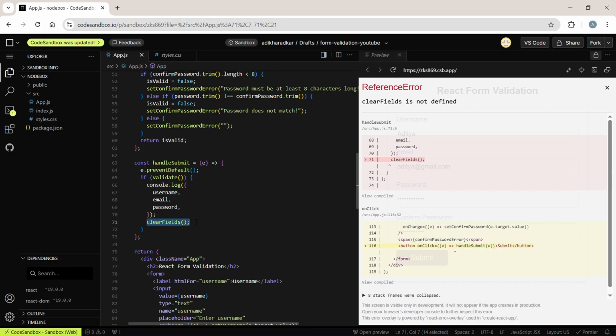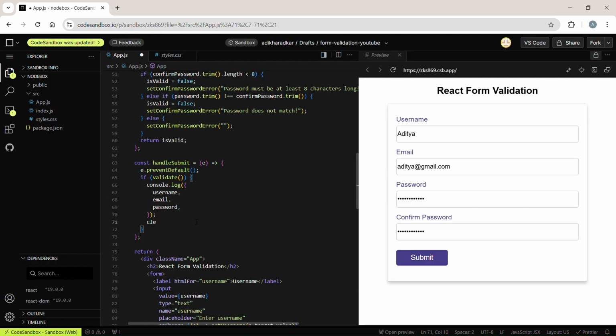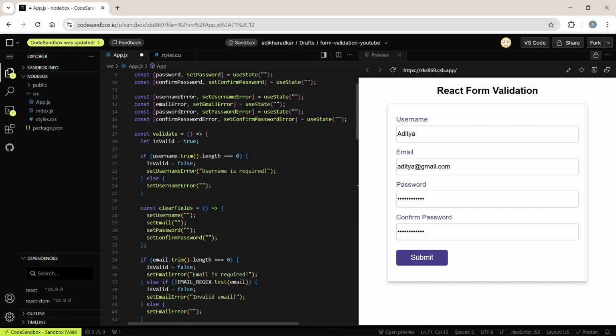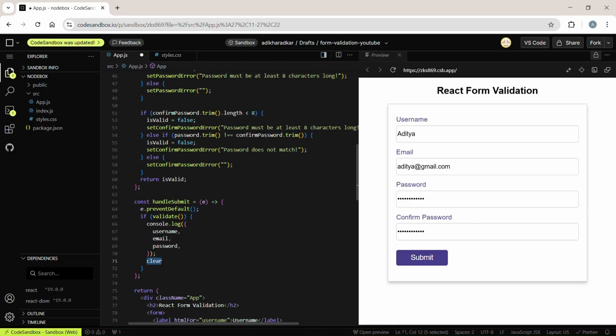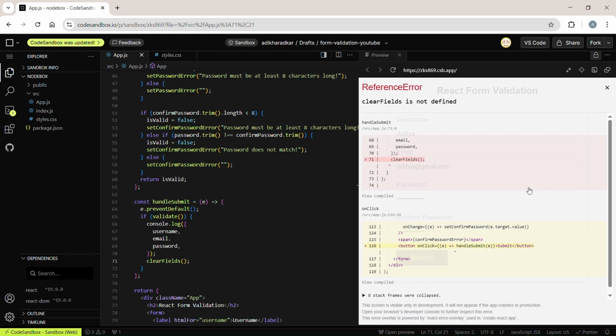Okay, let me call this function again, and let's see if I get a suggestion from sandbox. Let's copy the same name. Okay, let's call this function. Save the file. Hit submit. Still we get the error. I don't know why.